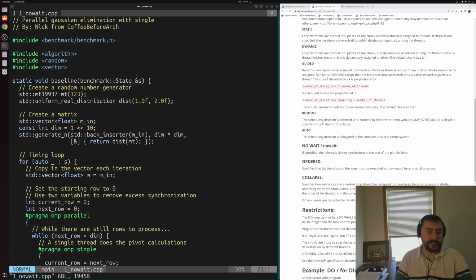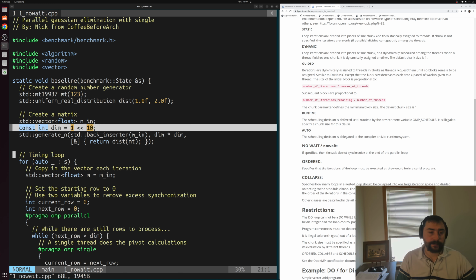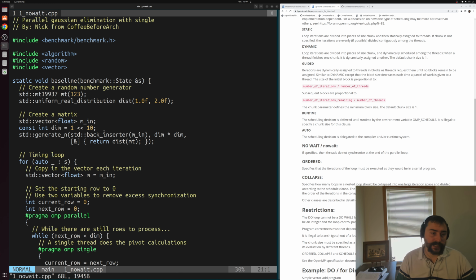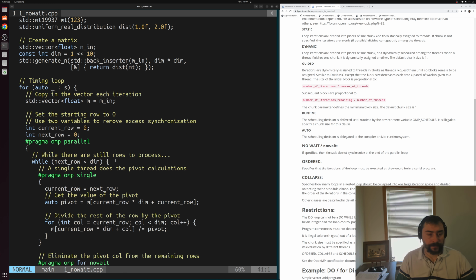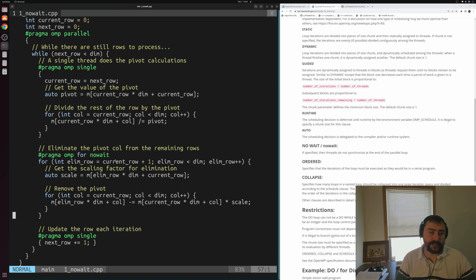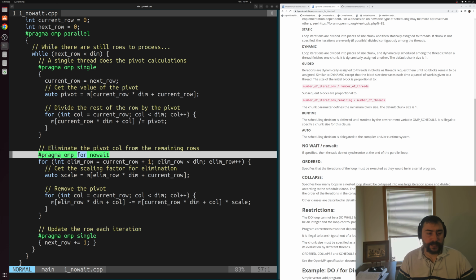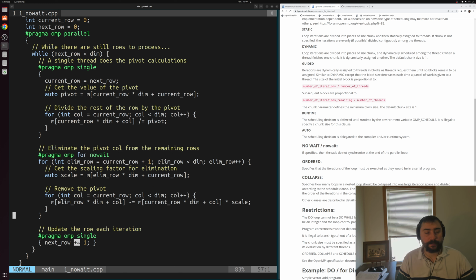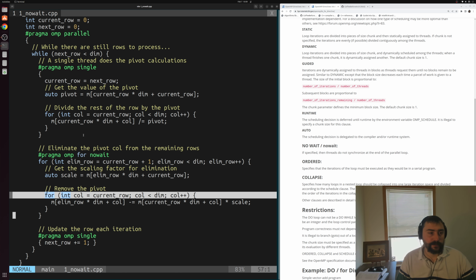And our code is pretty much exactly the same here. So the exact same setup. We're doing Gaussian elimination on a 2 to the 10 by 2 to the 10 matrix. And we go down here and you can see that we've now specified this for loop as nowait. But how exactly did we get rid of that dependency between our row that we're updating down here and the one that we're using inside of this parallel for loop?